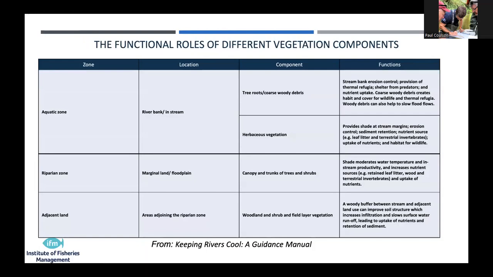And you can look at this as well. If you look at the various zones, so that aquatic zone, which we get both in rivers, but also in still waters and lakes, tree roots and that coarse woody debris can provide erosion control, and in lakes they can help to bind the banks. It provides different thermal regimes as well. So it provides what we refer to as thermal refuge, somewhere for them to get out of the heat, that cooler water. Again, shelter from predators.